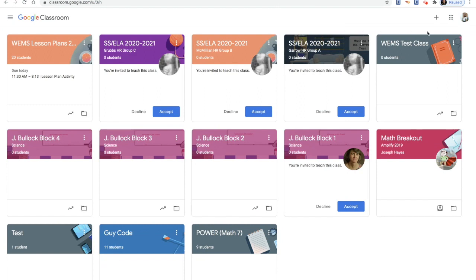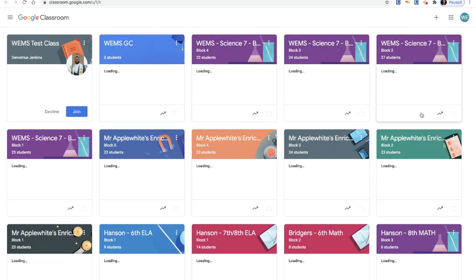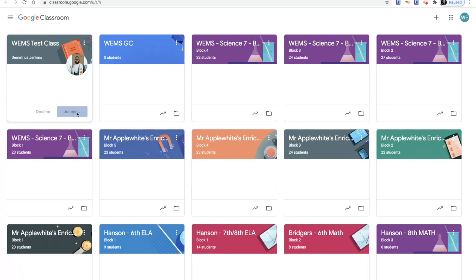If you're using a device where more than one Gmail has been used, you will click on the profile picture and switch accounts to the school Gmail, and you will be able to access the same classes that I showed you previously. As we see, we have already been invited to join a class, and this is the class that we are going to work from today.